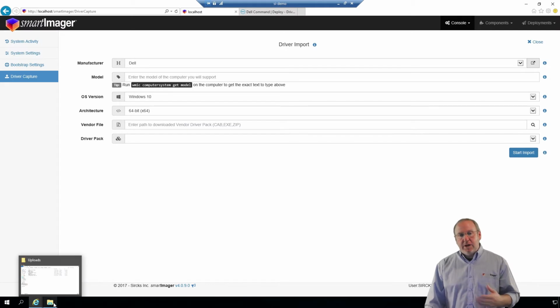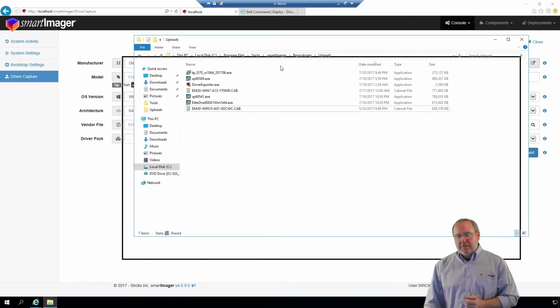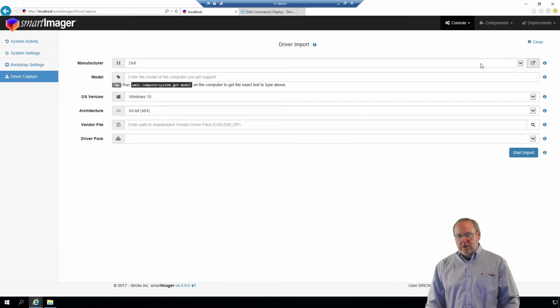Now, there is a certain place you do want to save those. In my case, I've saved them under Program Files, Circs, smartImager, Repositories, Uploads. Anytime you're grabbing driver packs, this is a great place to store your driver packs. And you'll notice that I've actually grabbed a few different models, an HP model, a Lenovo model, as well as a Dell model. And I'm going to use each one of those models. For now, I'm going to stick with the Dell.